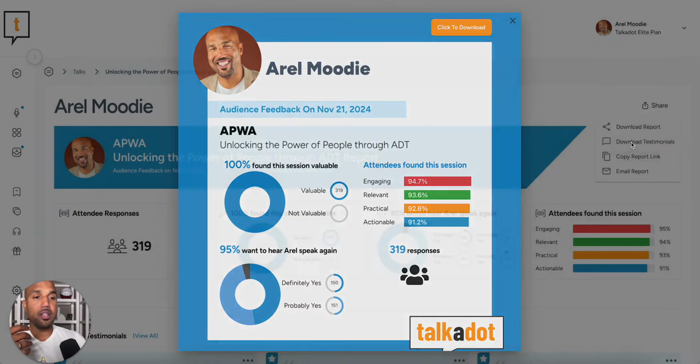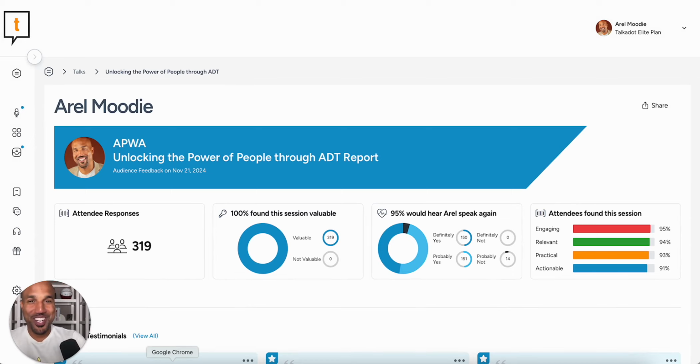So we are so excited for you to see the new version of Talkadot and the customization that you can have access to. So if you go to Talkadot.com, or if you upgrade, we're going to have a pro and an elite feature. So let me show you what that looks like. So if you have a pro account, you're going to be able to delete any question that you want and add 2 custom questions.